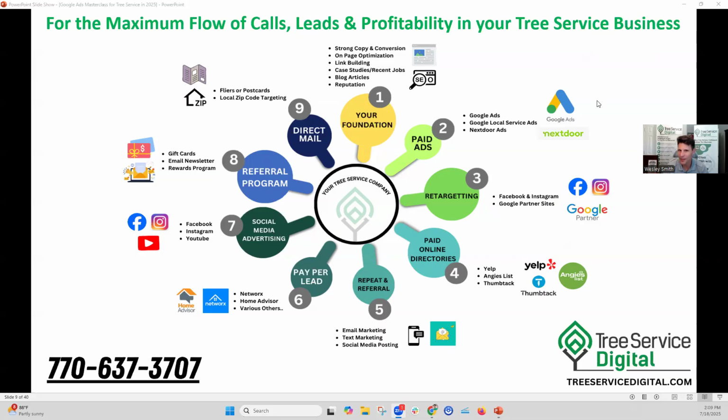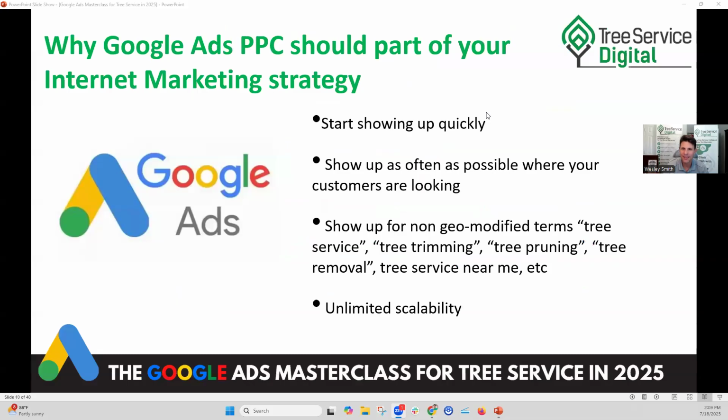It's gotten a pretty big user base, so it is effective. But the Google Ads we'll talk about more today. So why should Google Ads pay-per-click be a part of your internet marketing strategy?